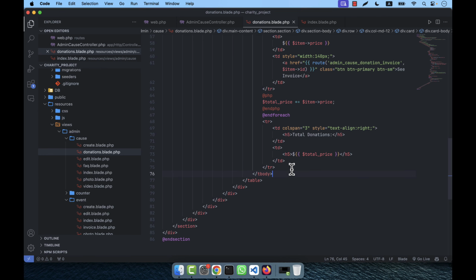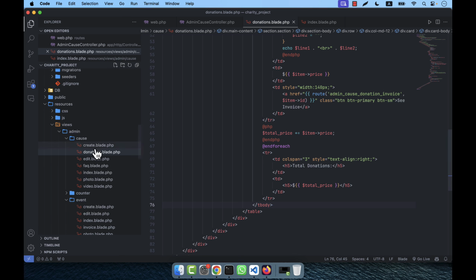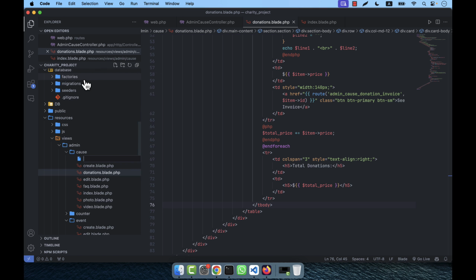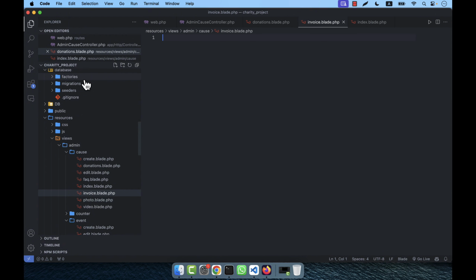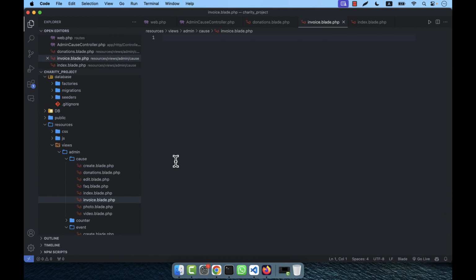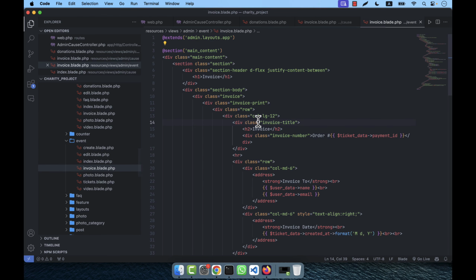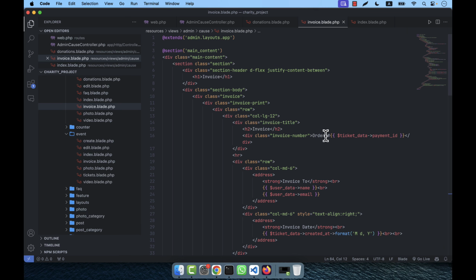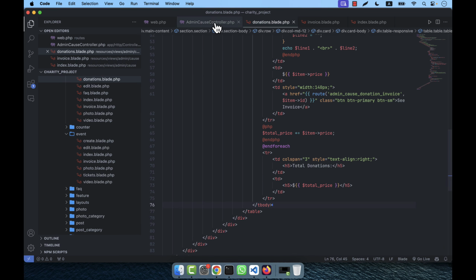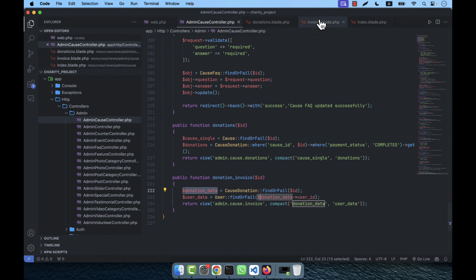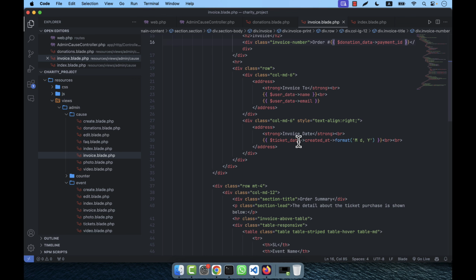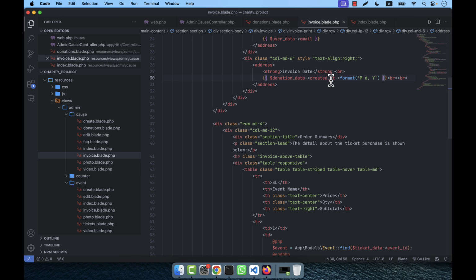So this is working. So the next step is when I will click on the invoice, it will take me to the invoice page. So here I am going to copy invoice.blade.php. I am going to create a new file, that is invoice.blade.php. From the event invoice.blade.php, I am going to copy all the data, and in here I am going to paste it. So here it will be ticket data, but actually it will not be ticket data, it will be donation data in my case. So donation data of payment ID, and here it will be user data is okay.